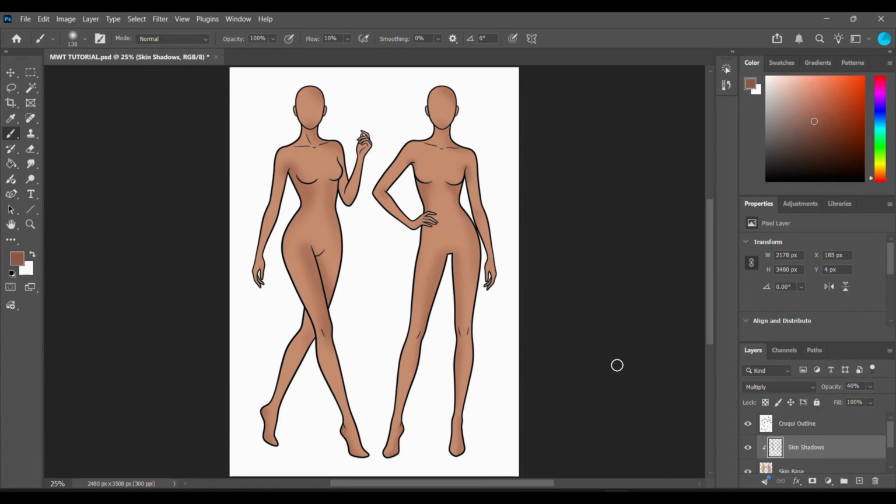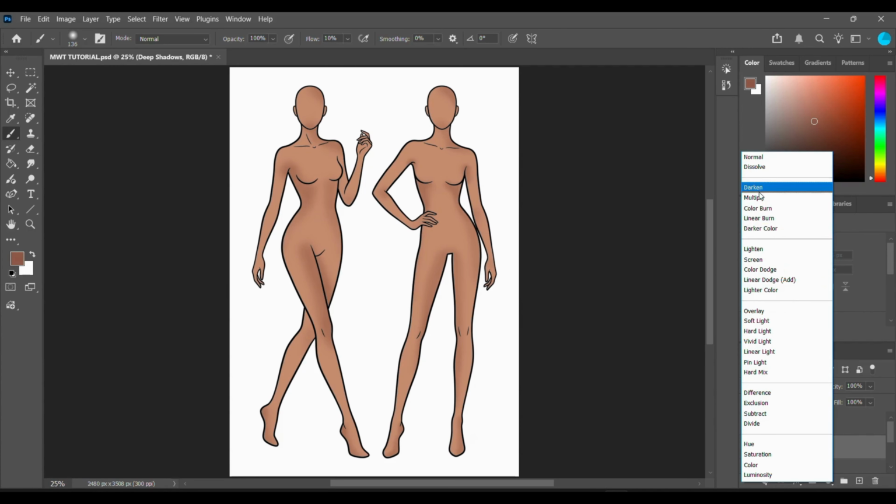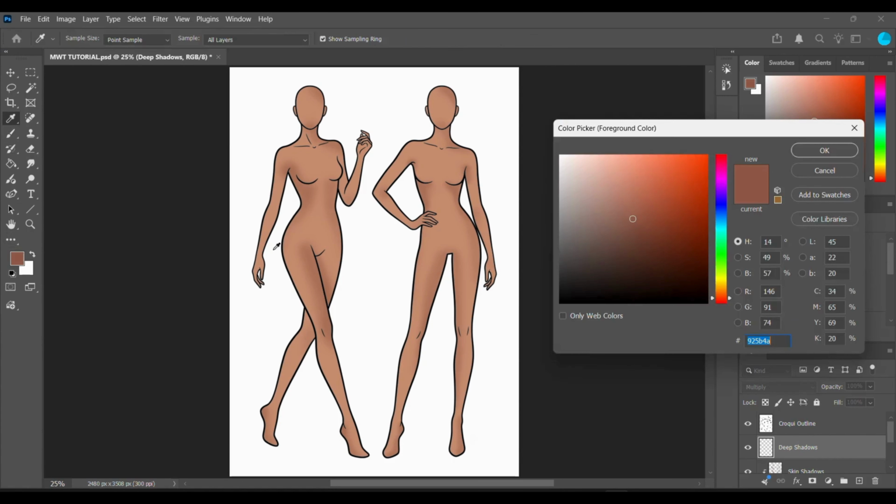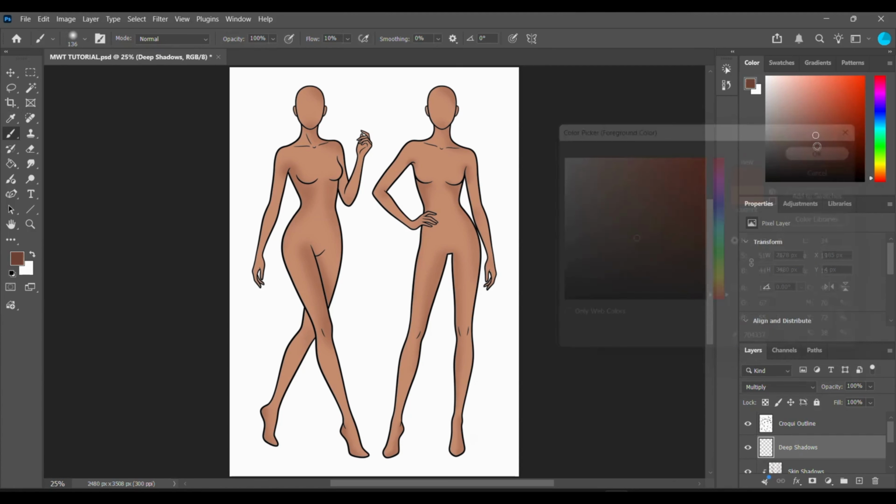Done adding the shadows of the croquis, but now I'm going to add deep shadows. So we have to create a new layer and rename it as deep shadows. The blend mode should be multiply and opacity should be 20 to 30%, but to explain to you, I'm going to keep it at 100%. We have to go to the brush tool, and this is the hex code of the deep shadows.